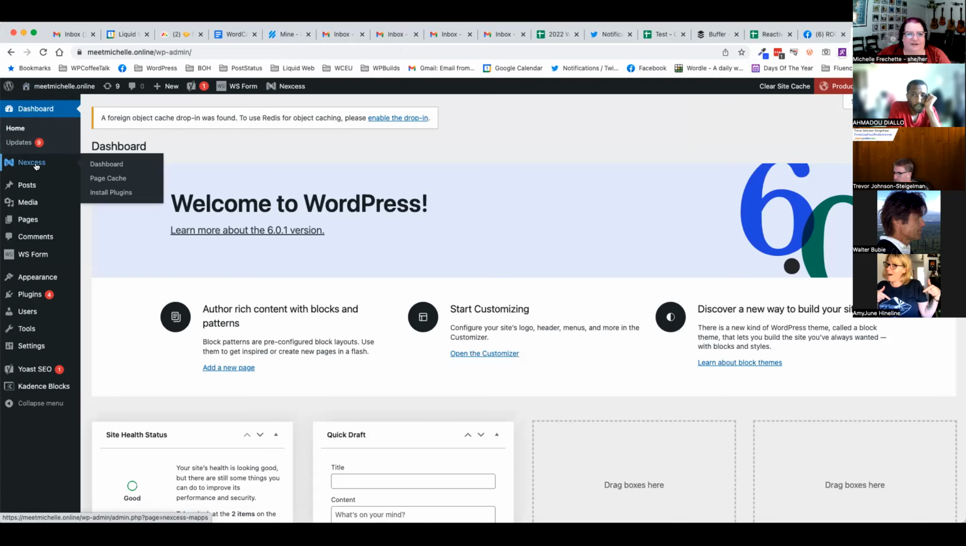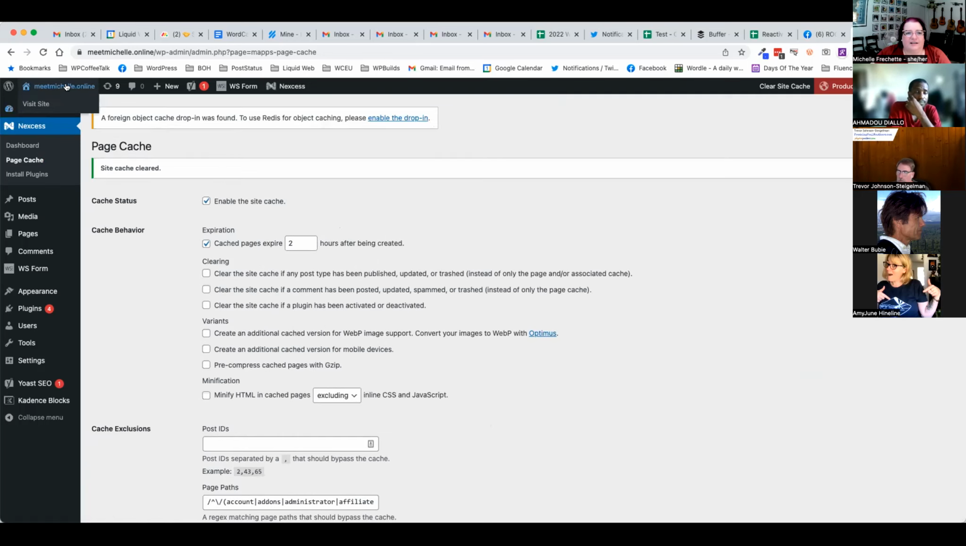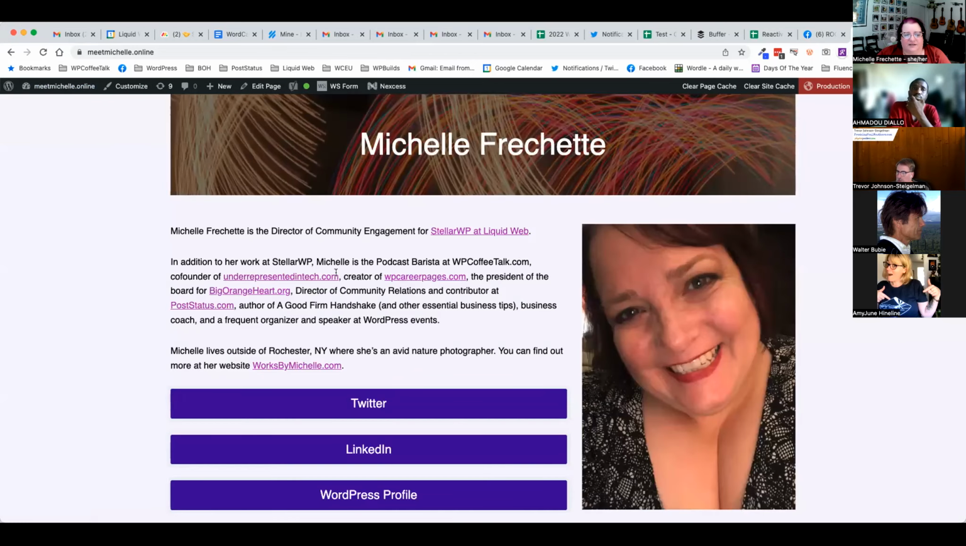Right. So here you see, if I'm hosting this on Nexus, if I go to page cache here, I could actually just save any changes there and clear the site cache. And if you hadn't seen those changes take effect yet, they would after I cleared the cache. But yeah, sometimes caching can take up to an hour or two before the cache catches up, if it's something that's not frequent on your host.